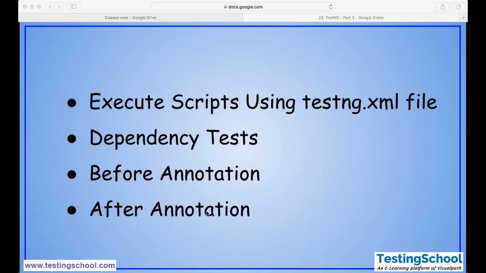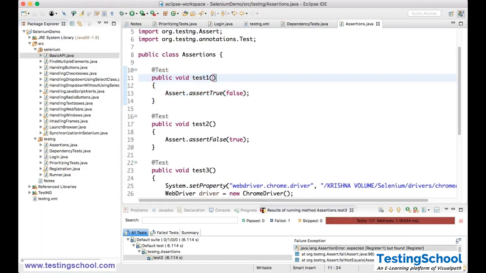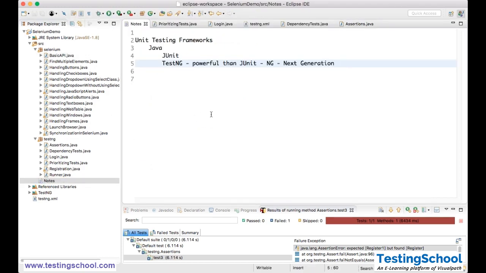Before annotation and after annotation. Okay, we'll talk about that. So before and after. What is the meaning of using before? What is the usage of before and after annotations? When you go to the notes, you have some set of annotations.